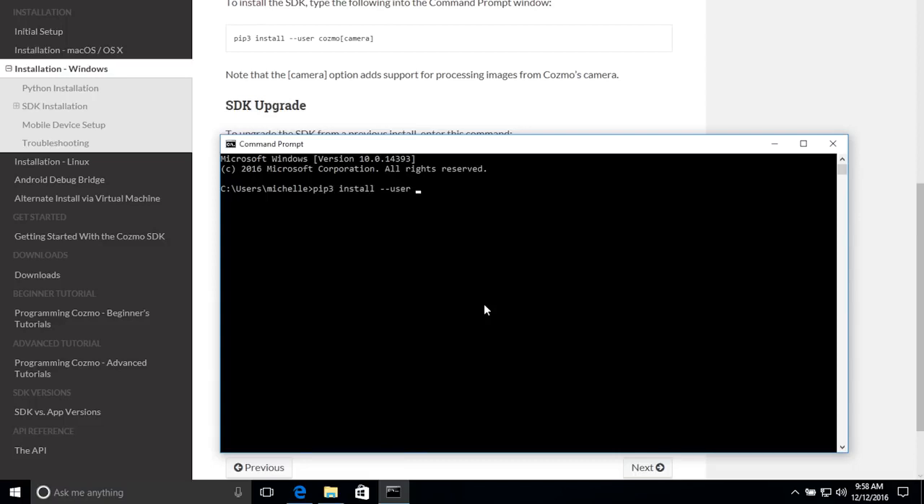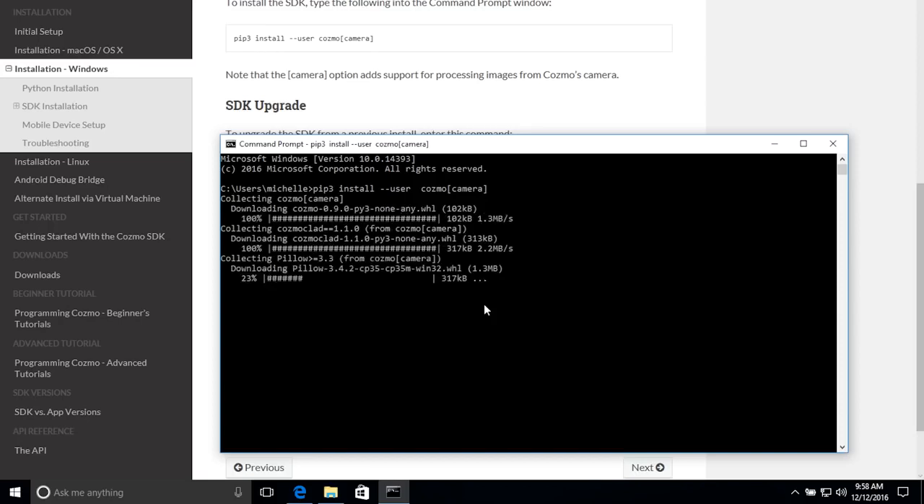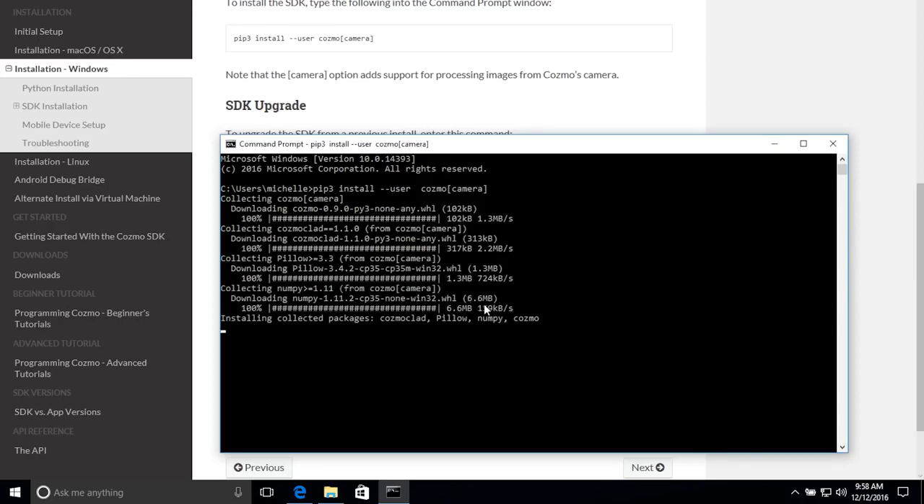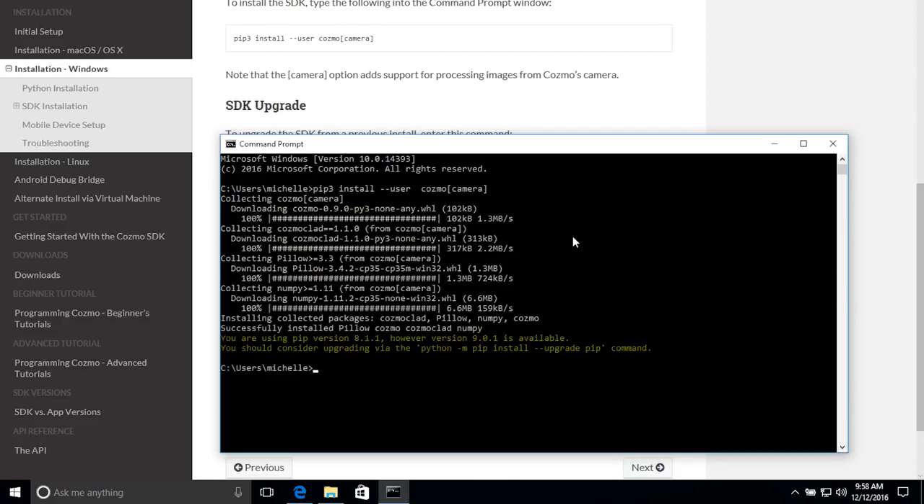And it is pip3 install --user cozmo[camera], just like it shows on the cozmosdk.anki.com site. You can also copy it and paste it into your command prompt. After I've entered the pip3 install line in the command prompt, I press return, which executes that command. And in the window, you should be able to immediately see that the Cozmo and Cozmo Clad packages are downloading to your computer. At the end, you'll want to see that you have successfully installed Cozmo, Cozmo Clad, and other packages, so we can begin to start using them.